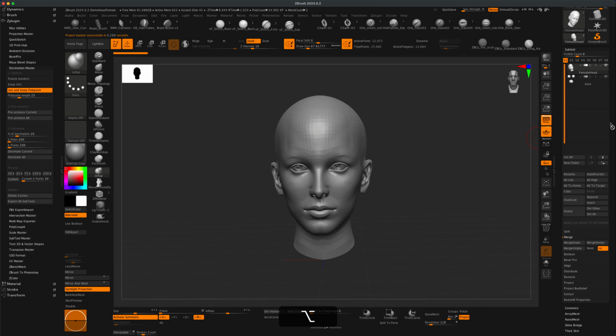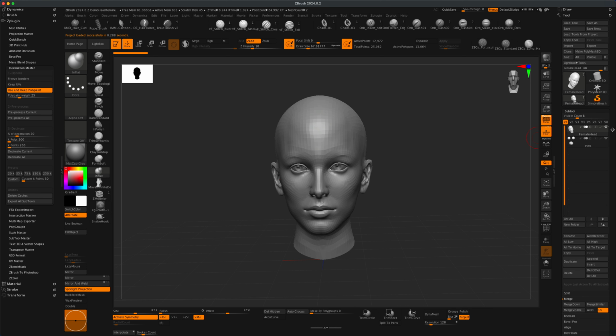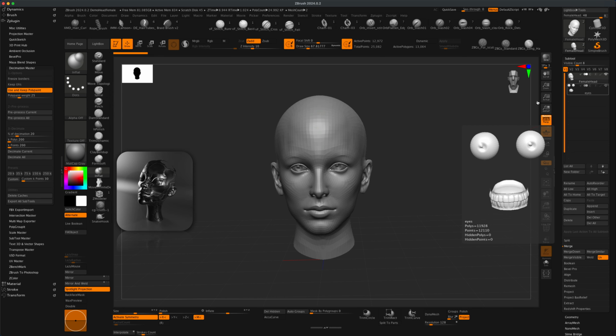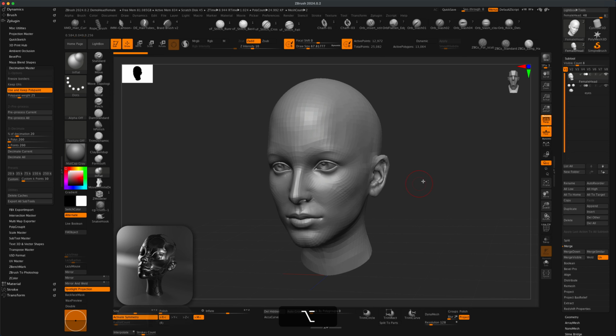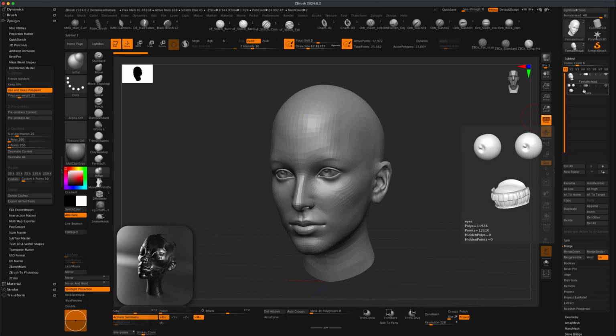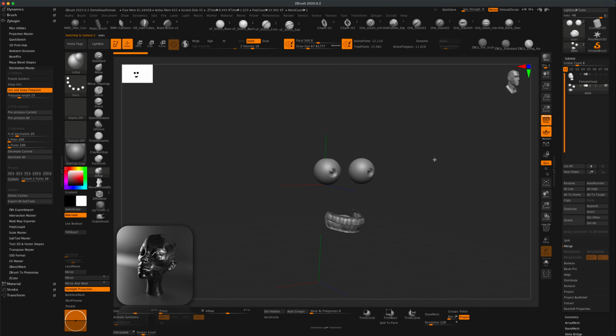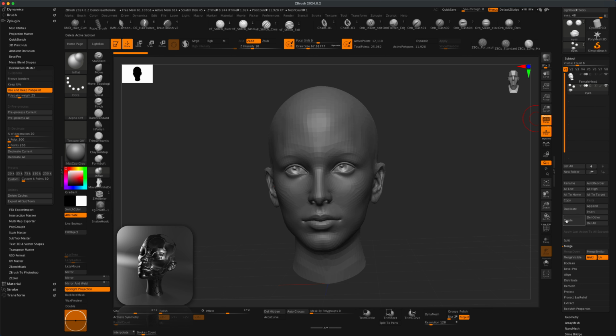Now, if you go into your tools, in here you will see that there's two layers that come with this demo head, and one of them is these eyes, and if I hide the head, you can see they also give us the teeth and the tongue as well. Now, let's not use this. I'm going to delete it and say OK.